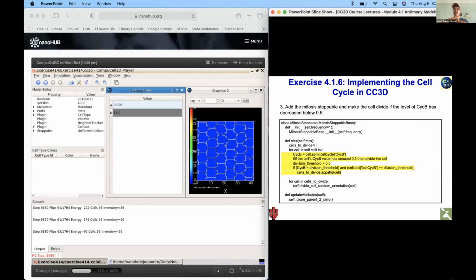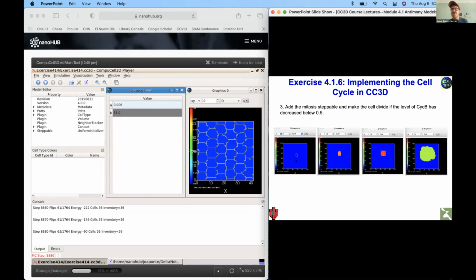So basically, we have put the cell cycle model inside each cell. We're measuring the value of cyclin B. If cyclin B drops below 0.5, then we divide that cell. And if we execute that simulation, we will see that cyclin B starts increasing, and once it decreases, the cell divides. Now we have two cells with the same amount of cyclin B, and when cyclin B in those cells increases and then decreases, those cells divide as well, and so on until they fill the whole simulation. This example is available for you in exercise 416.